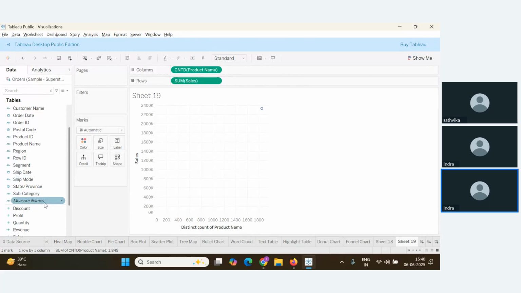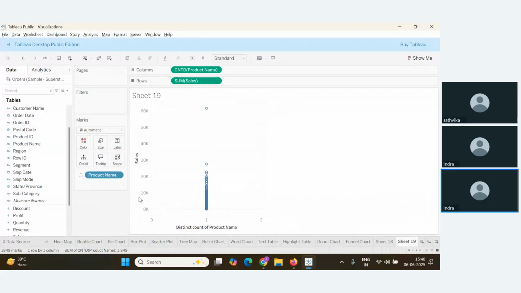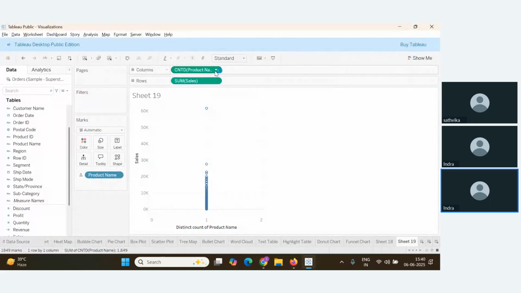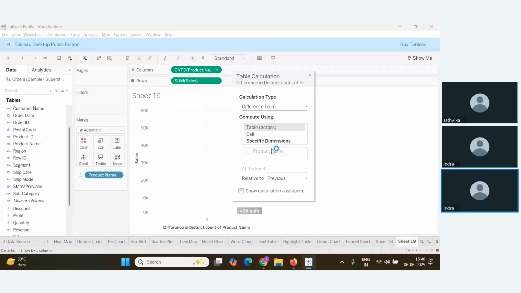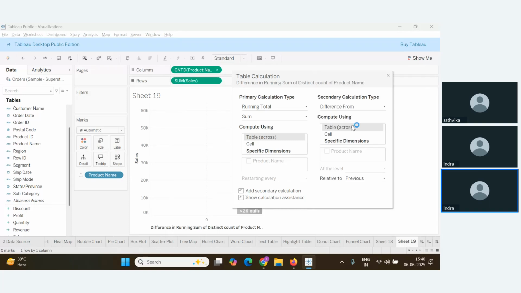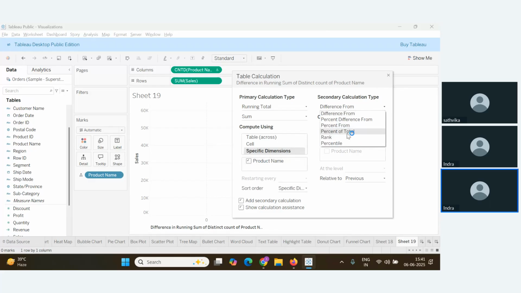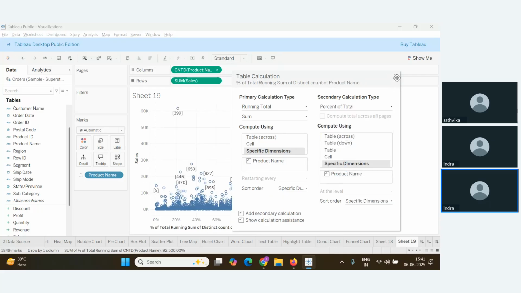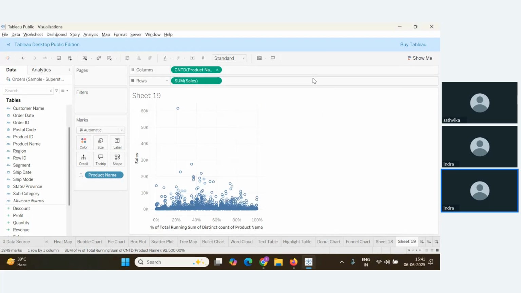Now again, we'll take the product name and we'll drop it on the details. After this, we will be applying the table calculation for both of these fields, product name and the sum of sales. We'll click on the first option, go to add table calculation, and select the running total as we have done for the previous one also. Add secondary calculation. Then here you have to mention the specific dimension as product name. Then for the secondary calculation type, select percent of total, and the specific dimension should be product name.